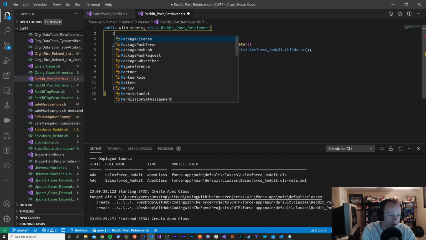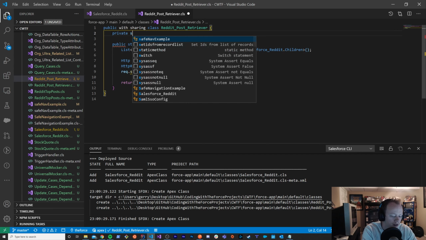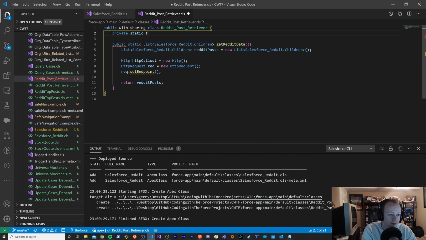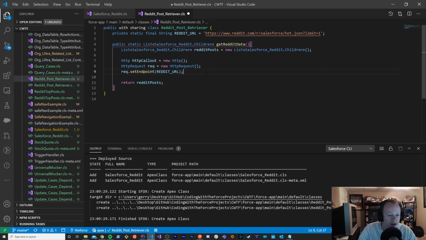But if I was doing this, I always make my strings private. In this case, I'll need to make them static final strings, and I'll call this REDDIT_URL, not AuraEnabled. This guy. Cool. And that's also going to bother me. Okay, so there we go. We'll put the endpoint in there. Endpoint is literally just the URL that you're going to call to.